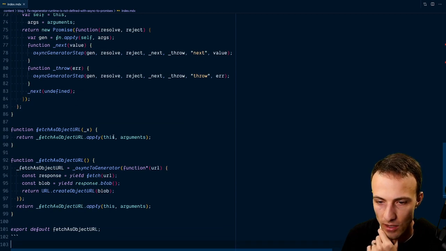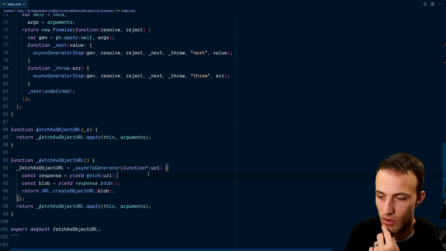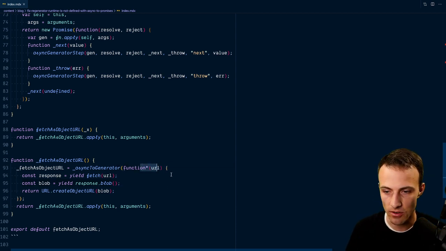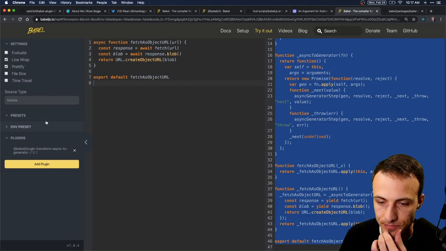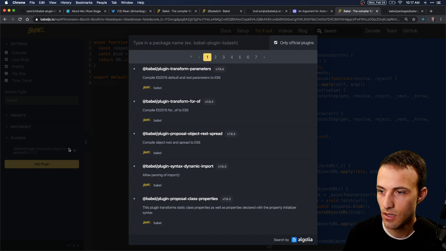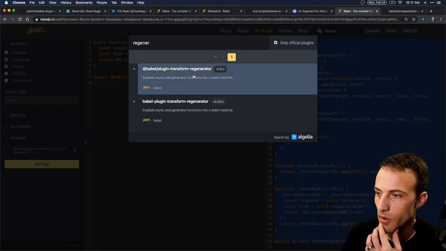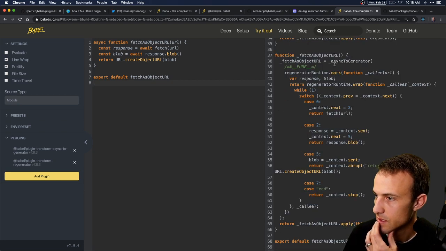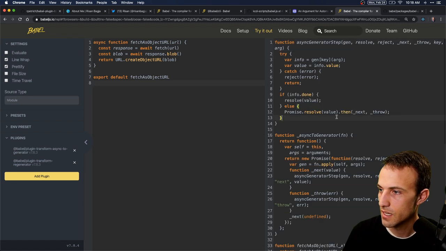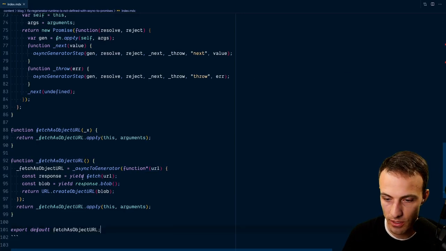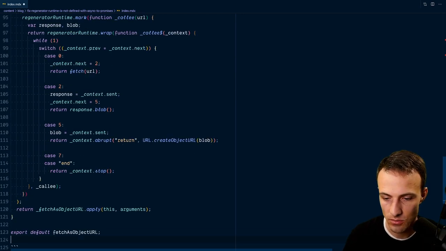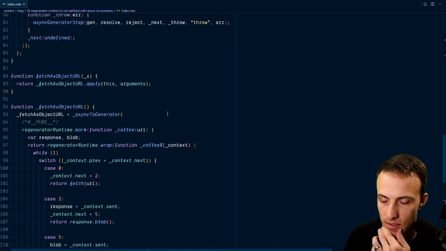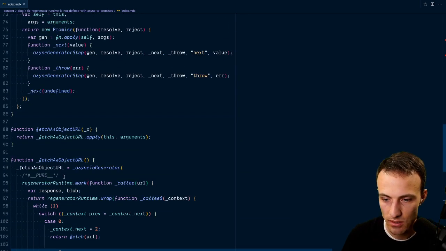Actually doesn't look quite so bad when you look at it like this, but you got yields and generator functions and whatnot. Oh, actually, we want regeneratorRuntime. This is going just to generator functions, but we want more than that. Regenerator, transform regenerator, boom. There it is. Okay, that's what we want, because we're building for browsers that do not support generators. Yep. What a pain.